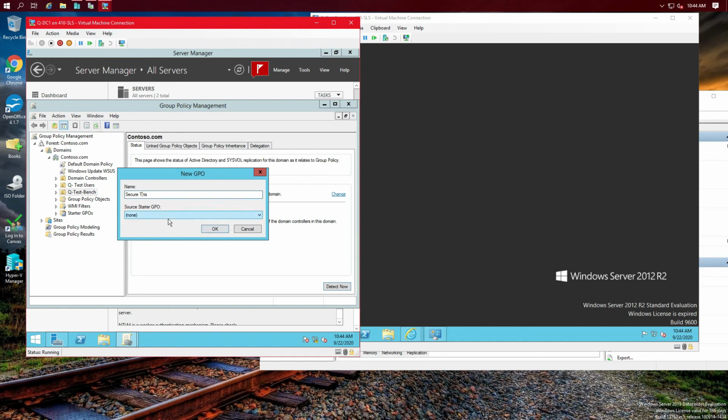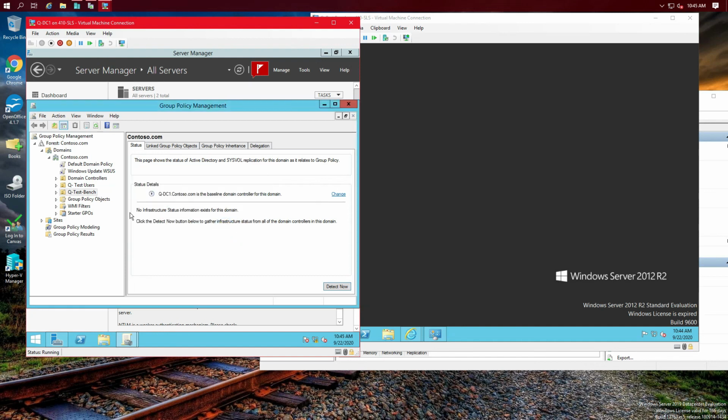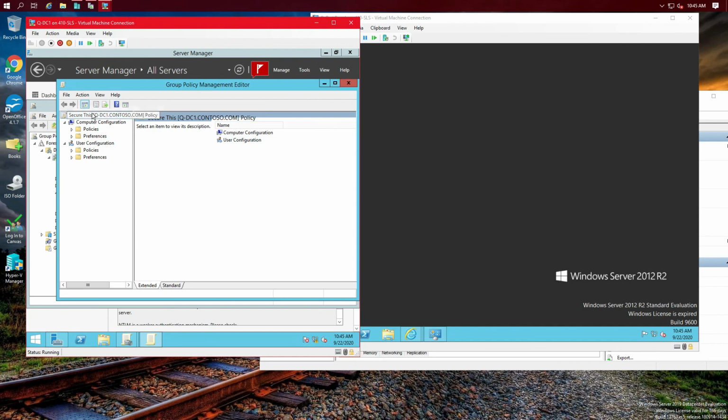We should turn on BitLocker and stuff. That'd be fun. Cool. So now it's right here. Secure this. We're going to edit it.